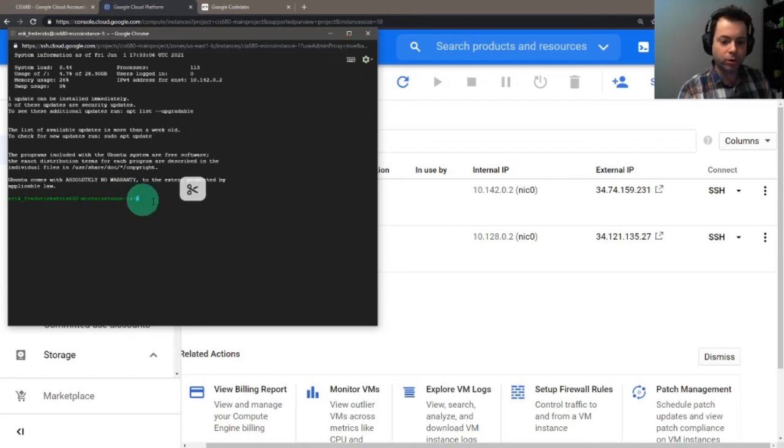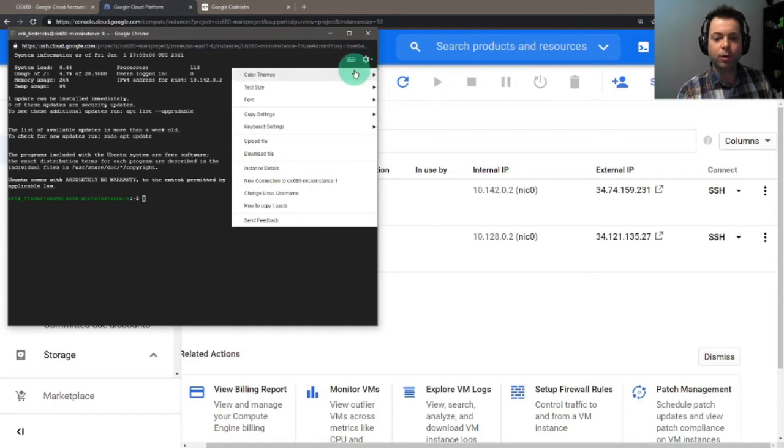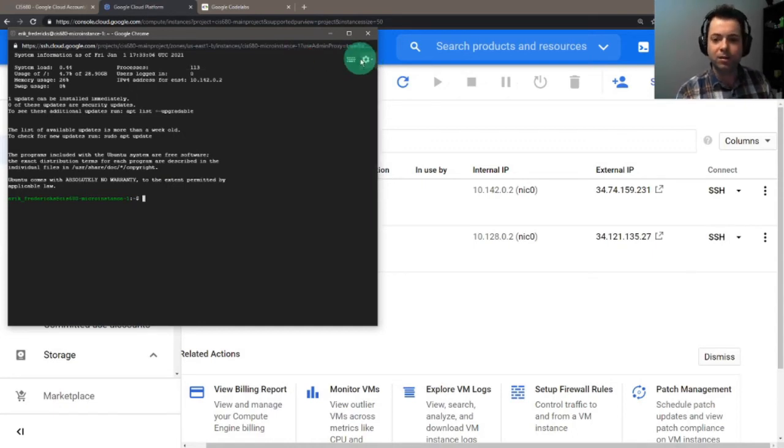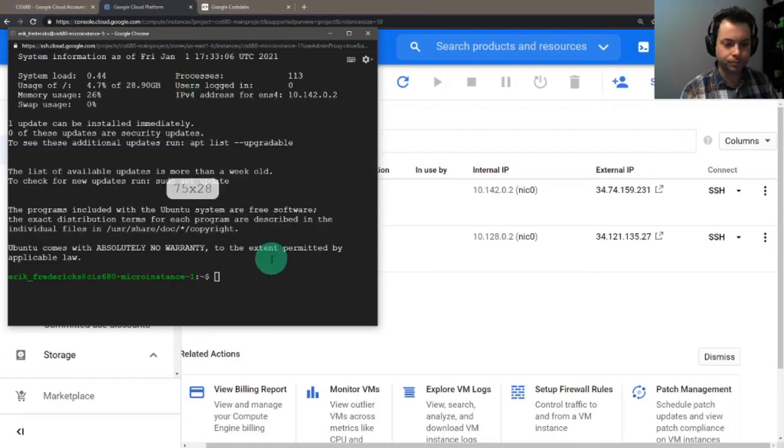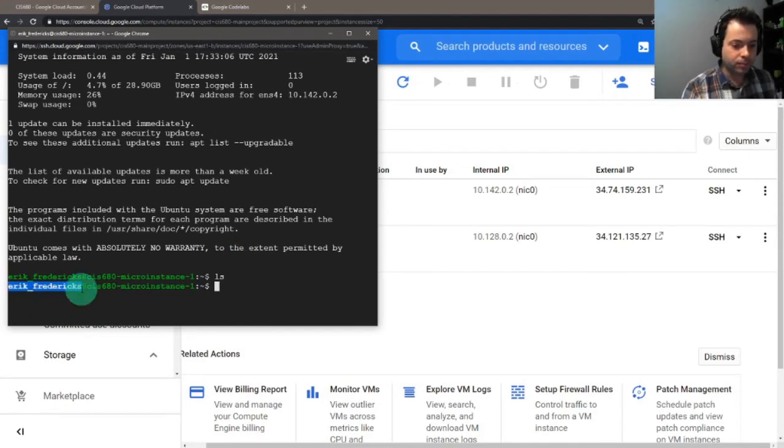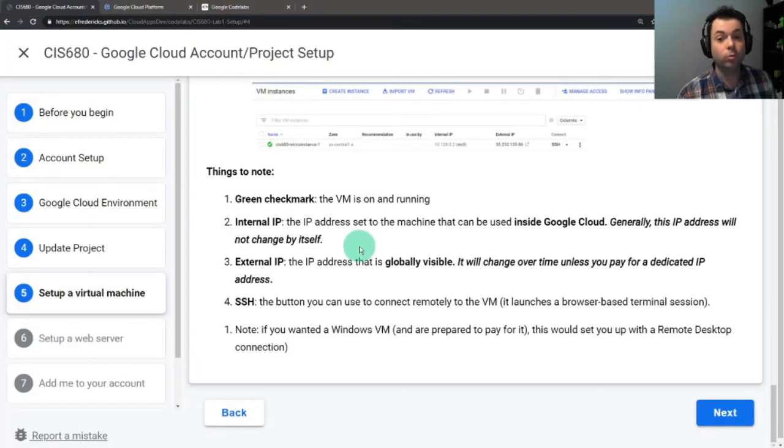More details are in the lab. But basically, if I want to make things bigger, or if I want to upload or download files, or change the font, you click the little gear icon here. Let's make this large. So, standard Ubuntu terminal, nothing too crazy. You see your username here, see the machine name, and then we have our terminal. So we've created a VM. Good job.